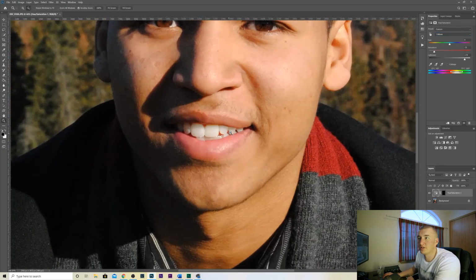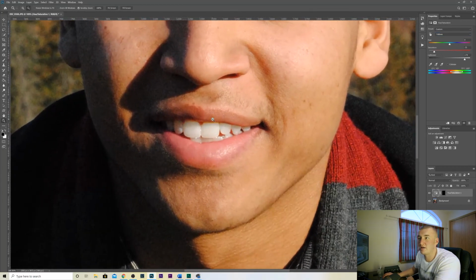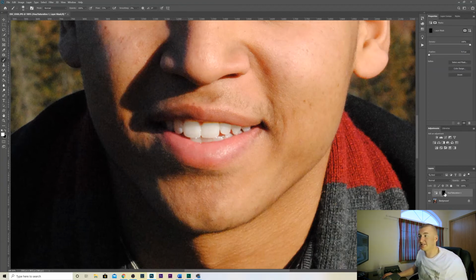So let's say you didn't make a very good line around the teeth or whatever. Say you messed up your selection process. So you can go back over here to your layers and then click on the layer mask itself. That's this black square. So now by selecting your brush tool, by having white selected, that's going to be more area that's affected by the adjustment layer. So then you can just paint in wherever you want.